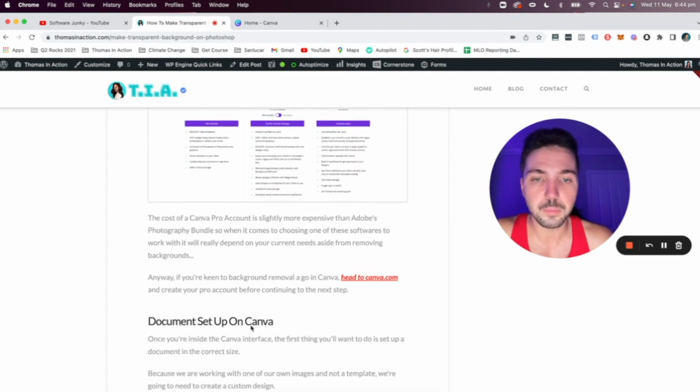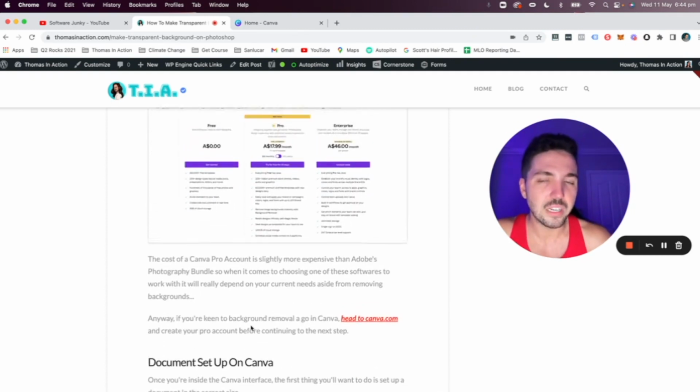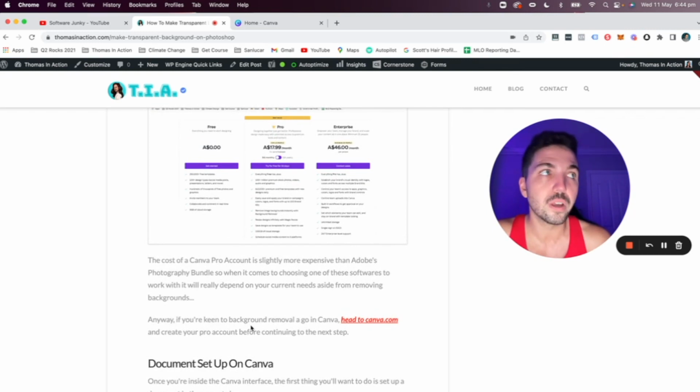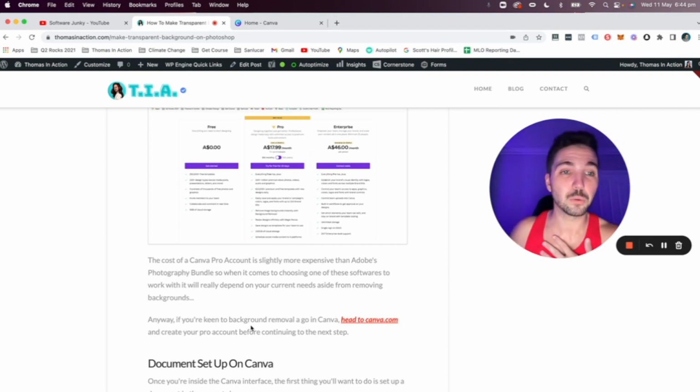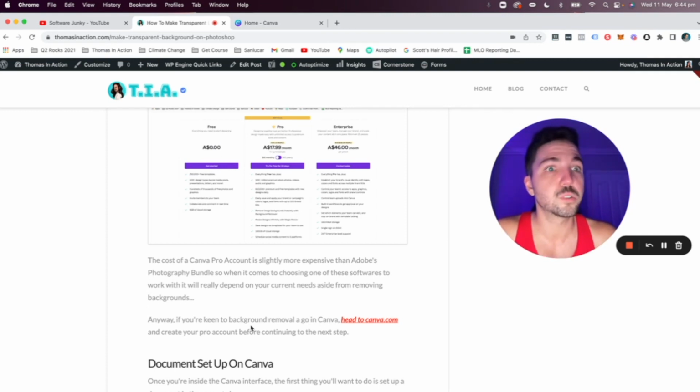The other thing I wanted to mention as well is the $17.99 is actually a little bit more expensive than Adobe Photoshop's photography bundle. I've got the photography bundle because I don't actually need all the other Adobe bells and whistles. I generally just like working with images and Lightroom to edit all of my stuff, and that's $14.99 a month.